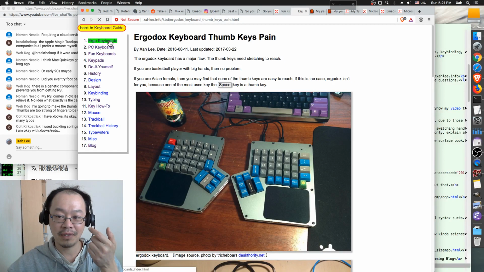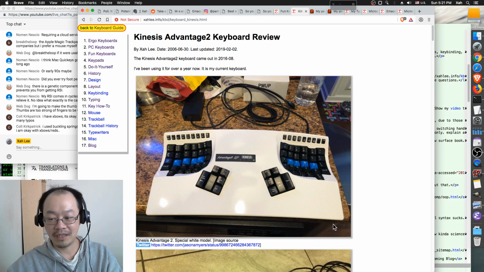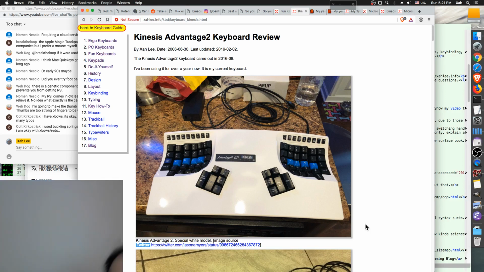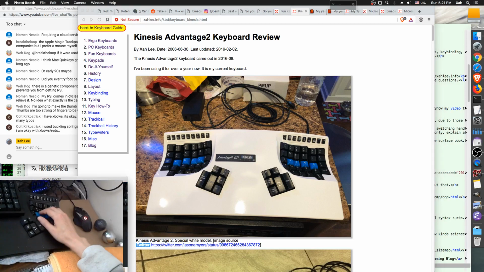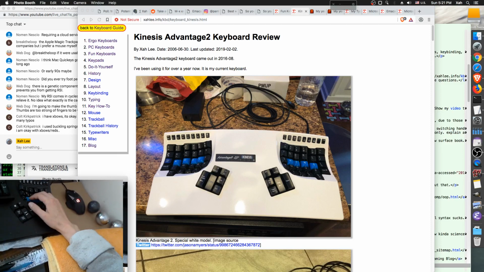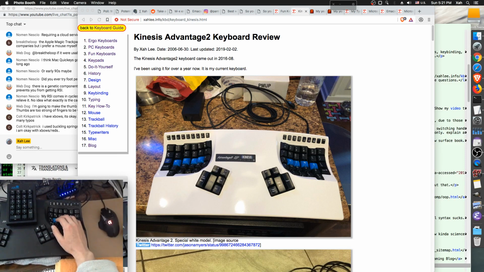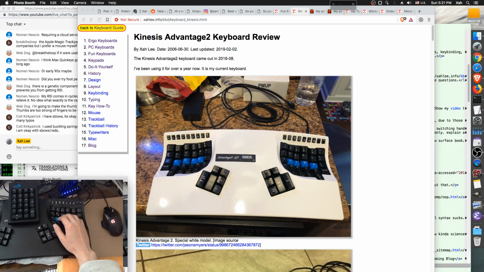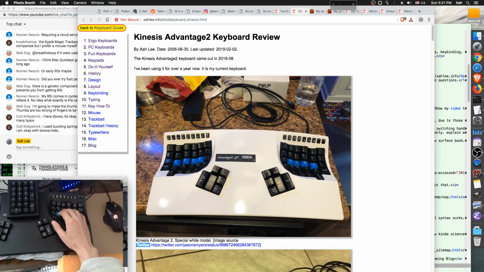This also happens on the Kinesis. On Kinesis, you've got these thumb keys. I've been careful too. Let me show you my hand. My hand is not big. It's a typical Asian hand. So normally, if I put my hand there, this is probably natural. If I push it a bit, it's on this key. Then if I press this key out, I certainly need to stretch. So I don't stretch. Don't do that.